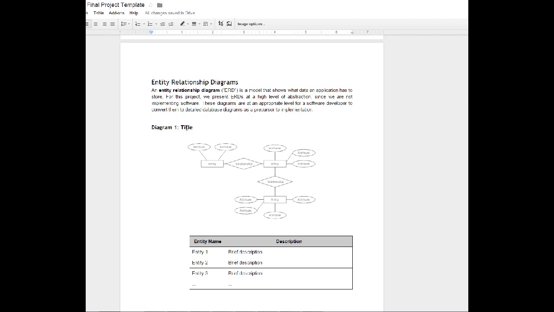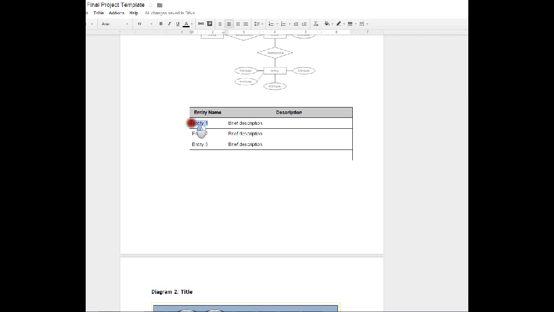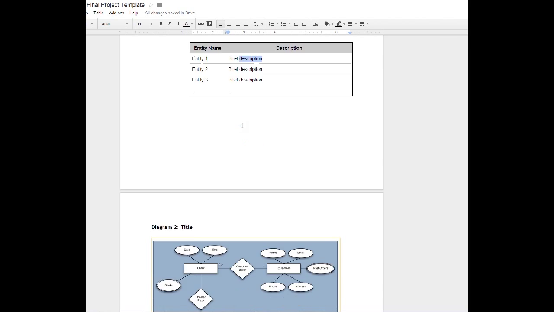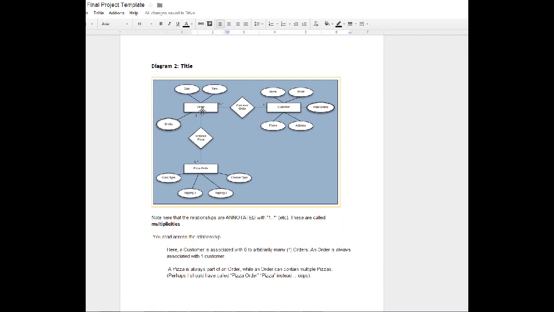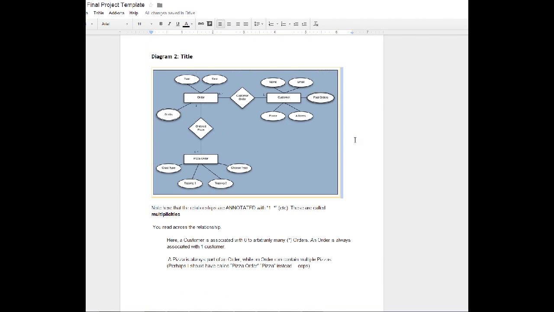This is a very generic looking entity relationship diagram. So we have our entities, we have a relationship, and there's basically 3 entities. You go down and you give a brief description of each of the entities in a table. So we'll take a look at this one. I cooked this one up. I think it was using Lucidchart, nothing fancy.